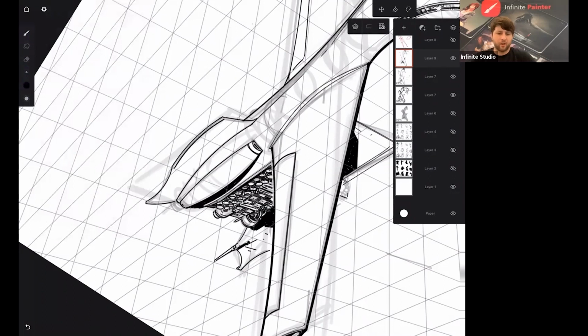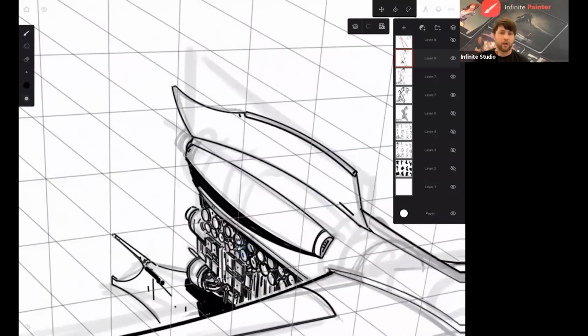I'll also make a note that if anyone is left-handed and has any special requests as far as the interface goes, we're super open to feedback. We want to make it as accessible as possible for all artists.